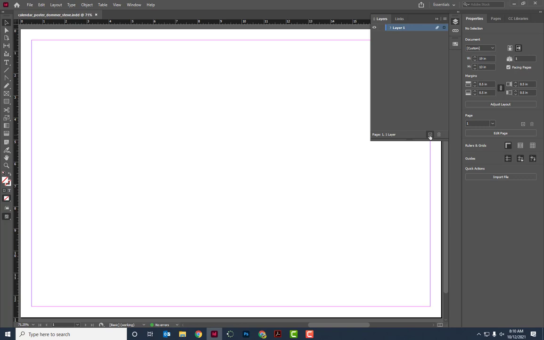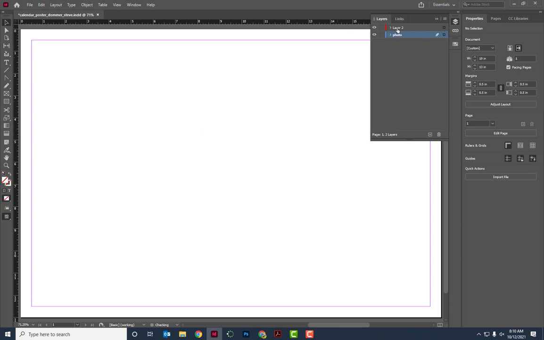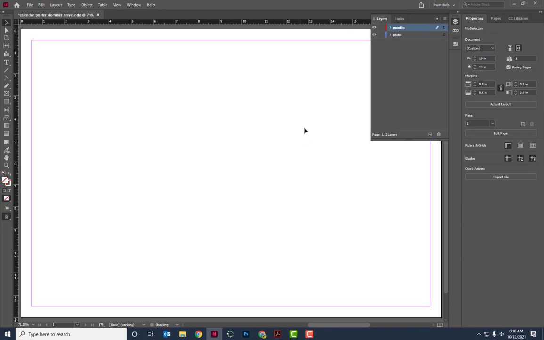So this one, I'm going to make 2. One, I'm going to call it Photo. The bottom one will be called Photo. And then this one, I'll call it Months. That's all I really need on this one, are those 2 layers.